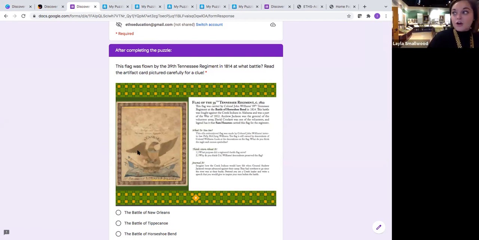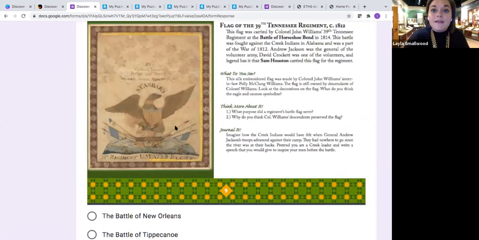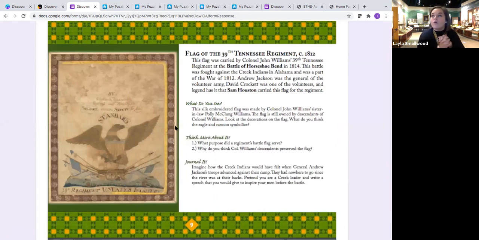It's a part of our artifact cards right here. And here it is. So this flag was flown by the 39th Tennessee Regiment in 1814. And then we have to think about what battle was this flown at? Where did they fly this flag, right? So we're gonna zoom in a little bit. What battle did they fly this flag for? When was this flag flown and at what battle?